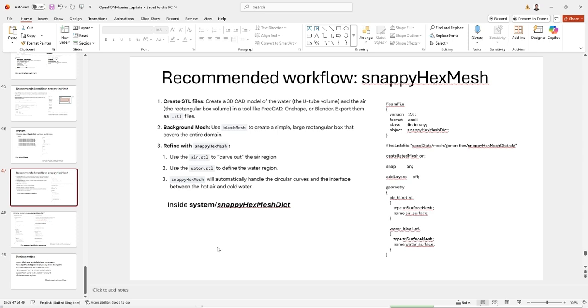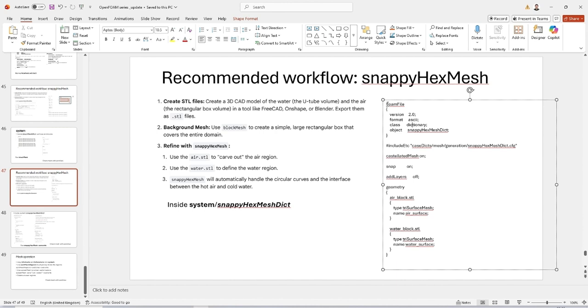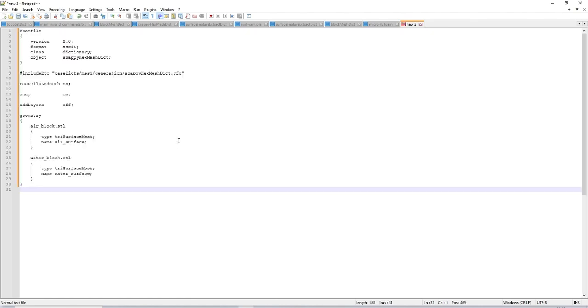Now it goes to the most important part of the snappyHexMesh dictionary, as it is directly relevant to how the meshes are built. We have built the background mesh, and we want to carve out our air block and water block, and that's mainly defined in the snappyHexMesh dictionary. So I will build a blank file first, and then I will copy all this and explain in the file what it means.